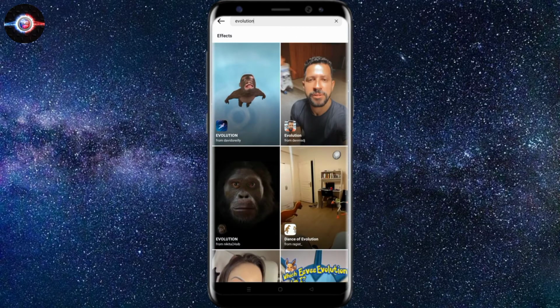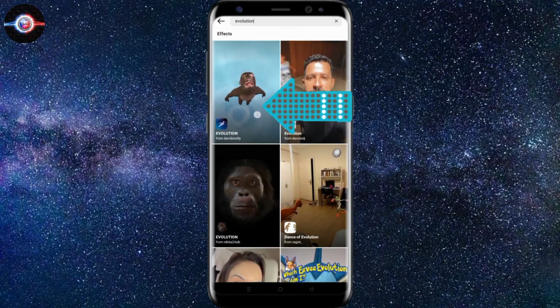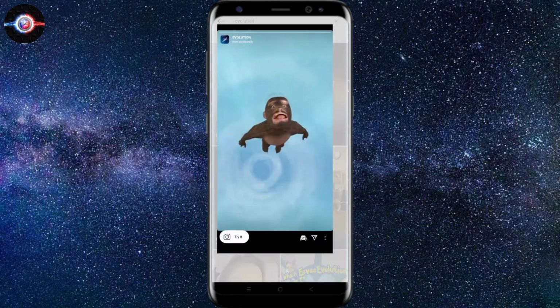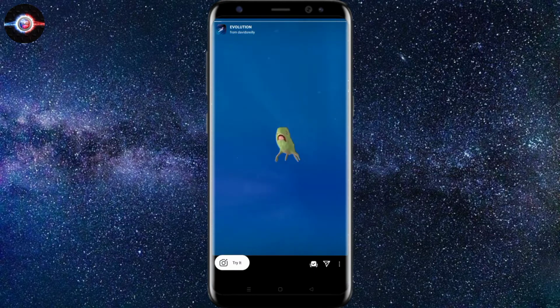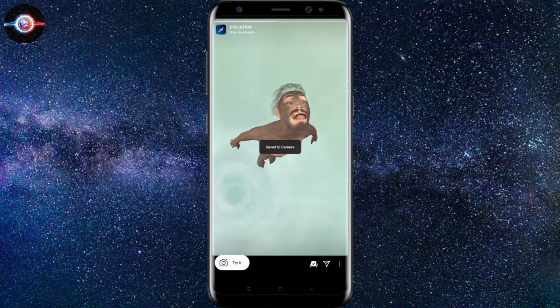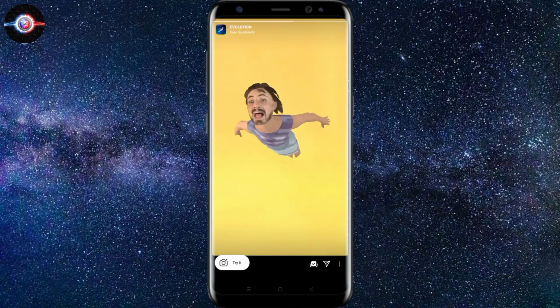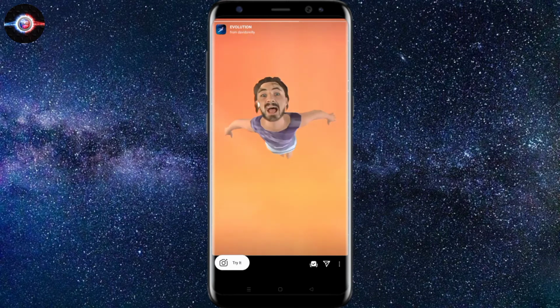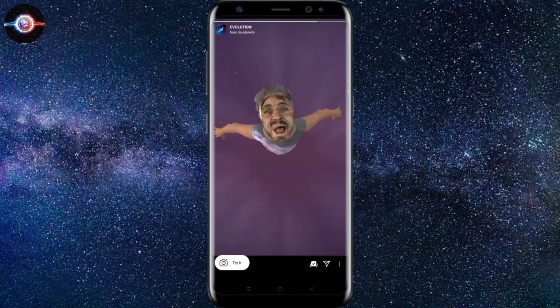You will find lots of effects here. The first effect is a reel effect. You can click here. By going to Save this effect, you can save it. By going to Try it, you can click the Try it option. Like this you can use this Instagram trending reel.